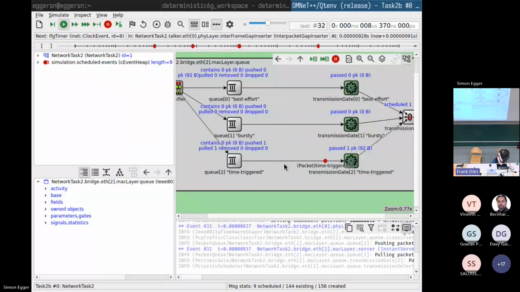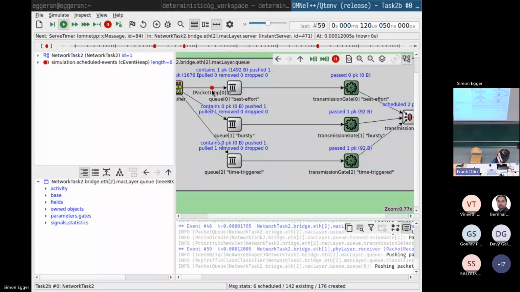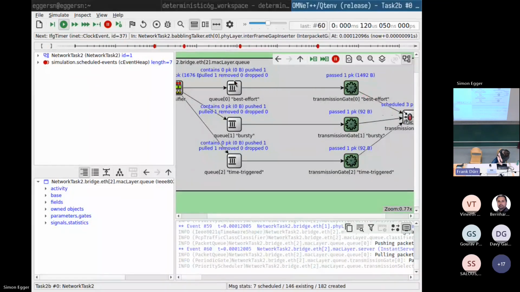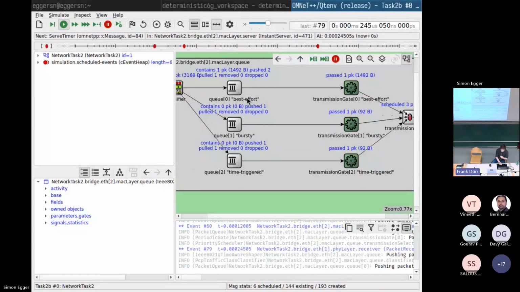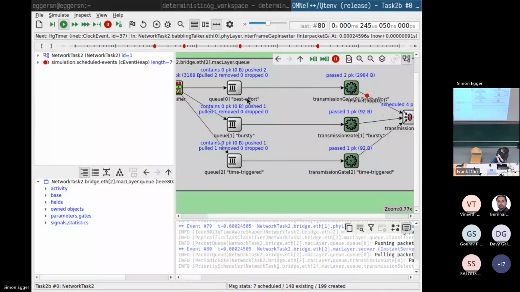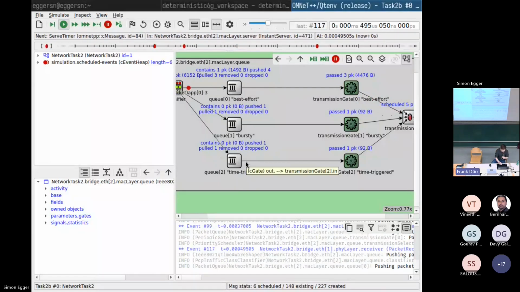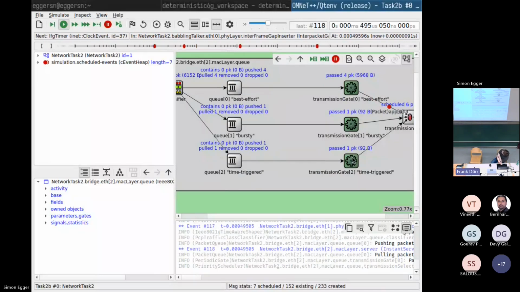we can now see that time triggered traffic goes to the lower Q2, which is labeled time triggered here. Bursty traffic is then enqueued at Q1. And finally, now should also arrive a best effort traffic packet, which is then set in Q0. And this way, if we have multiple best effort frames in here, we always prioritize the higher priority traffic to come first.